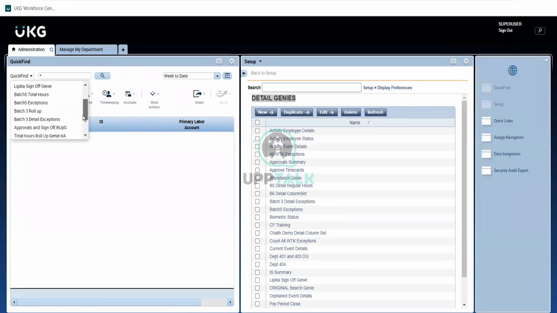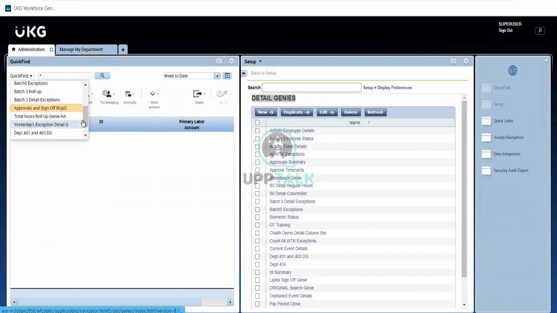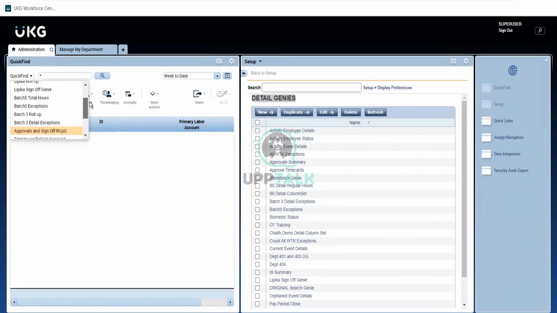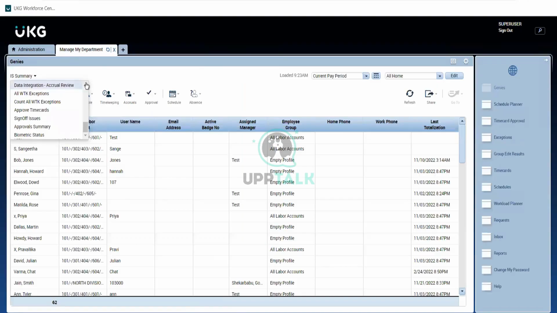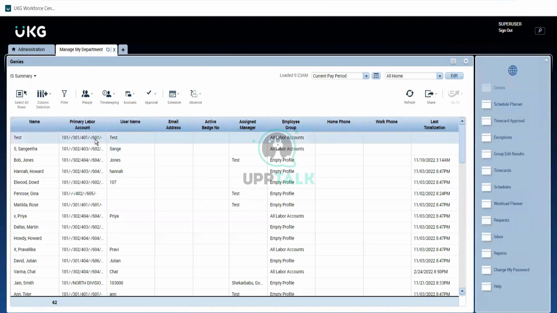So out of this approval summary, where is approval summary? These are not enabled. Currently, only a few items are enabled. Basically, this is an example: this summary is coming under this category, detail. Why it is coming under the detail category is because we are providing the personal information, whatever we have in the people tab.